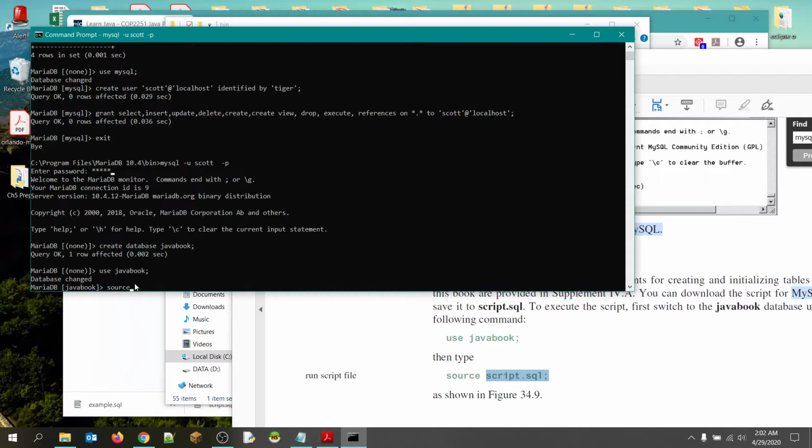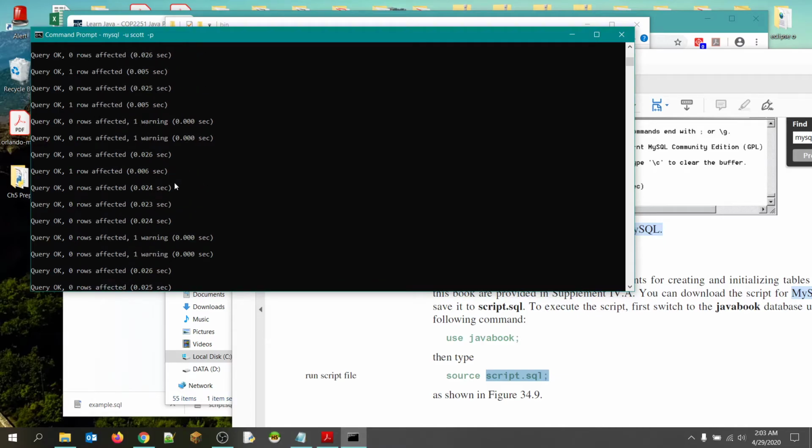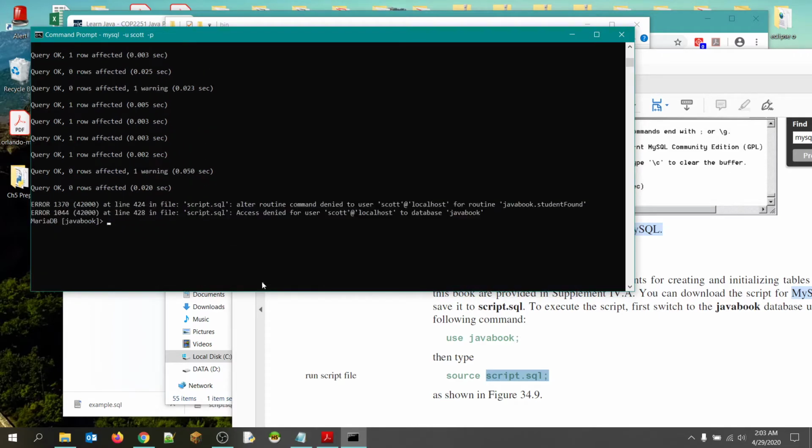Source script.sql semicolon. There it goes. Okay, we've got a little bit of a problem here, but it appears that it did everything. This created a bunch of tables and data in those tables, and I think we can verify that if we try that show databases. That's the command that should show you all the databases.